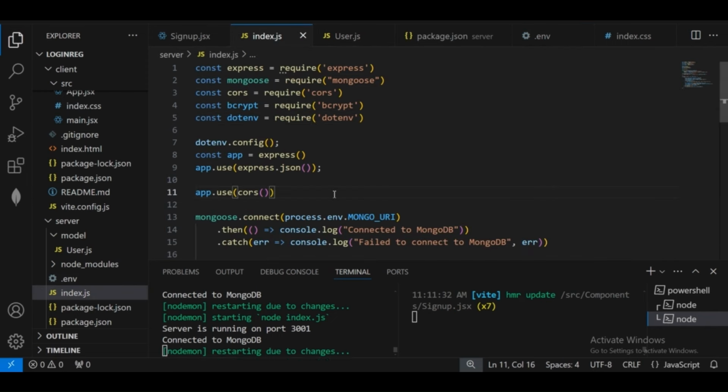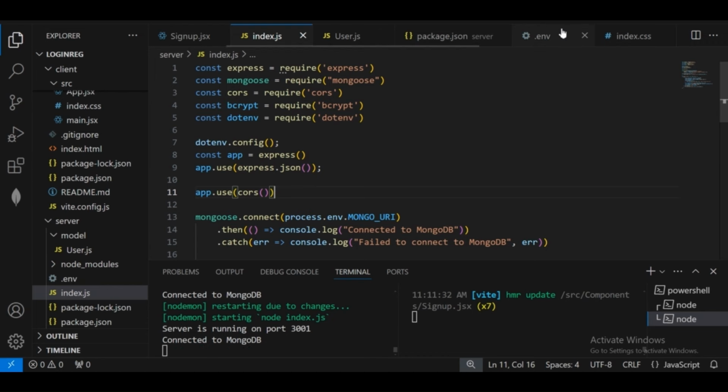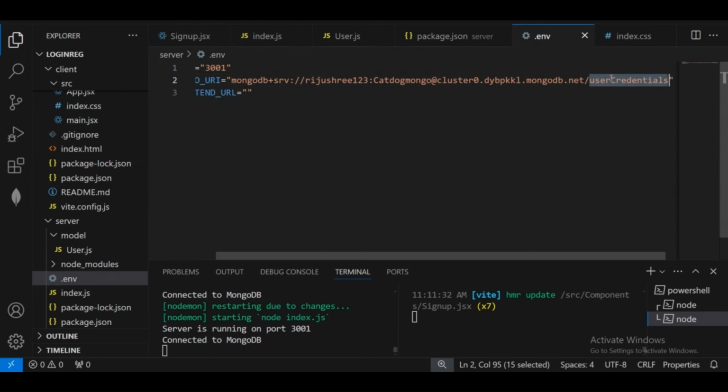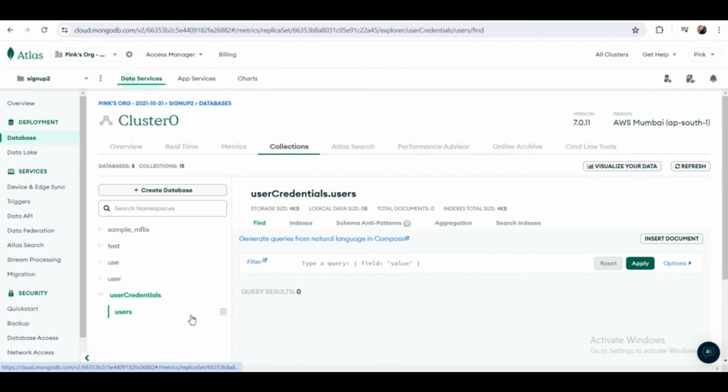Let's save the index.js file and see whether the message "server is running on port 3001" is coming or not. See, the successful message came. So the spelling is correct and it connected with this particular database. User credentials, the spelling is also correct.